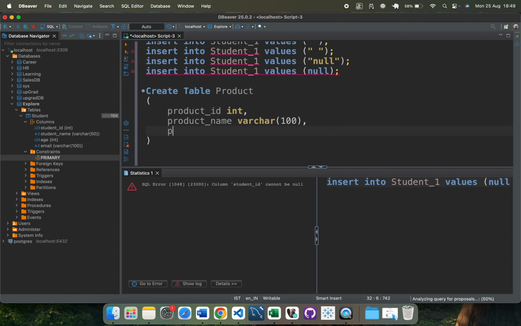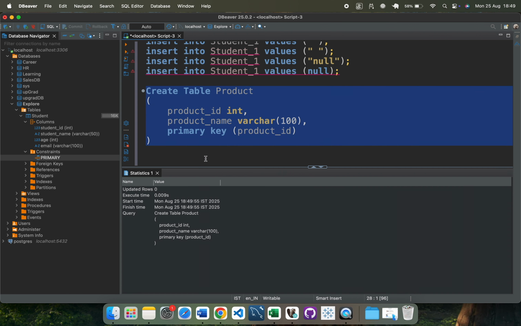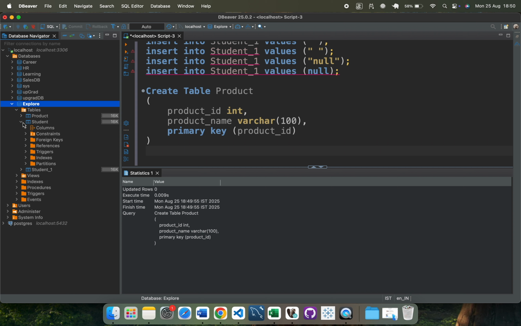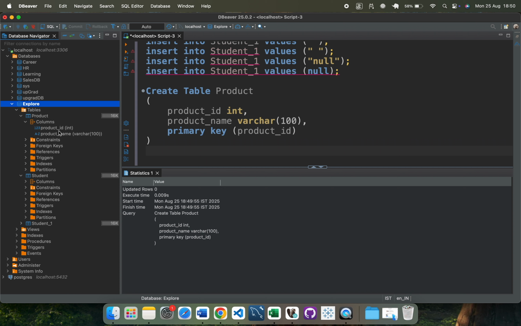So how can we do that? So simple, primary key, and in the bracket you can define that particular column. So here I am going to define the primary key. Here we go. Simple. So when I refresh this particular database, you will notice in the product, I have a single column as a primary key column, and you can see here primary key.